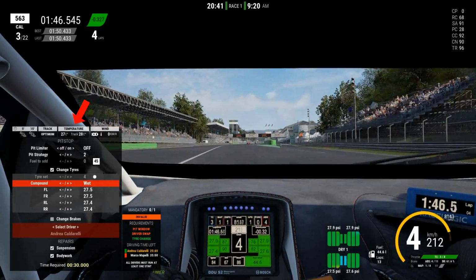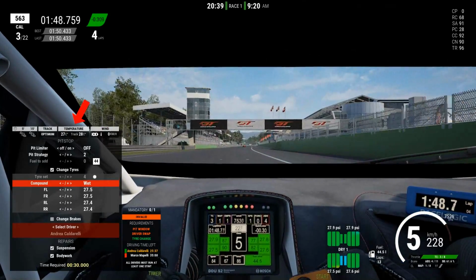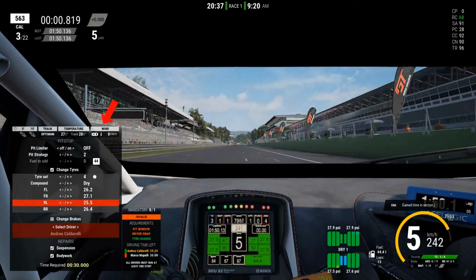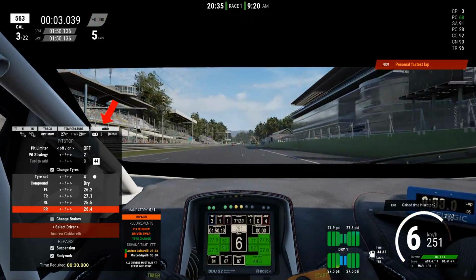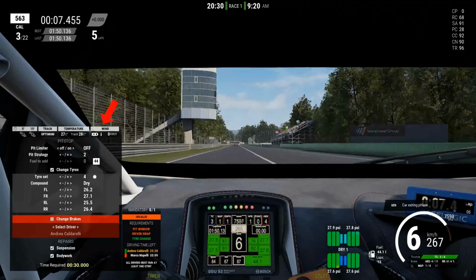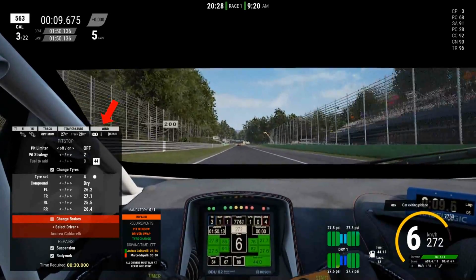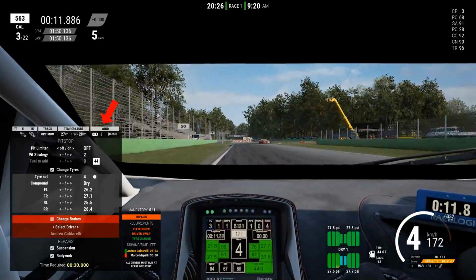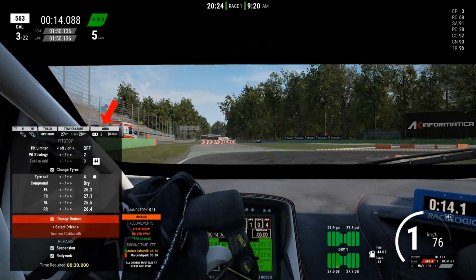Temperature shows ambient and track temperatures. Finally, wind shows an icon of your car from the top and a small arrow pointing the direction of the wind relative to your car. The arrow updates in real time as you drive around the track. The speed of the wind also updates in real time.